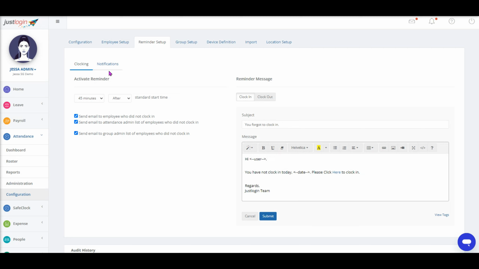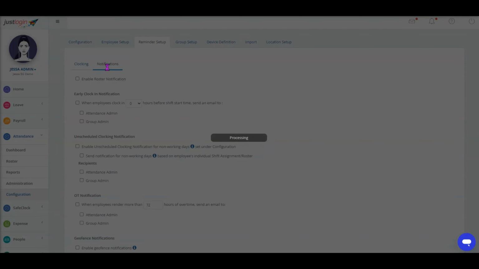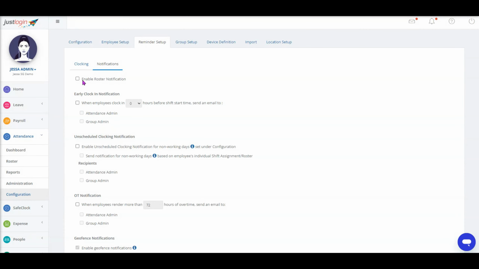In the Notification tab, this is where additional notifications can be enabled for your account. The first setting is to enable roster notification. If a shift is assigned to the employee, a notification will be sent out to them if this option is ticked. Next setting is early clock-in notification. You can enable this option if you want the administrators to be notified when employee clocks in before the scheduled shift start time. Then select who will receive the notification.